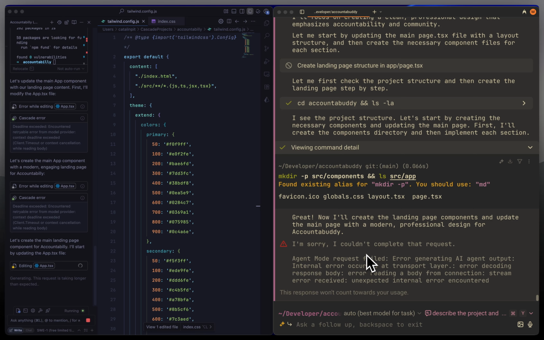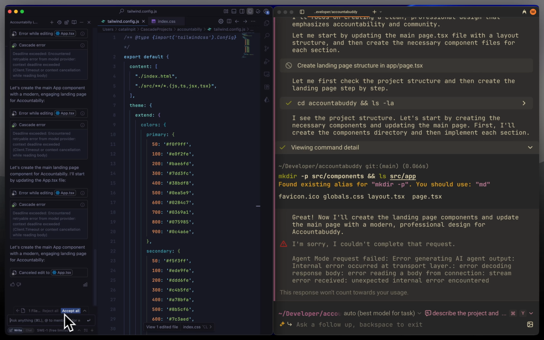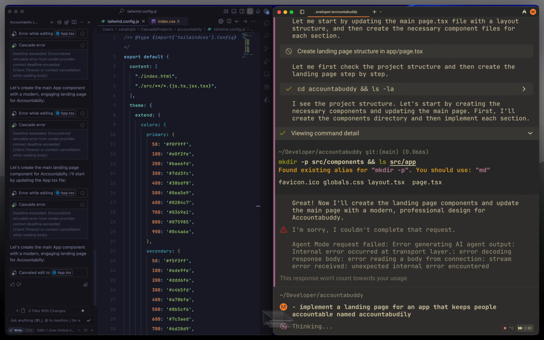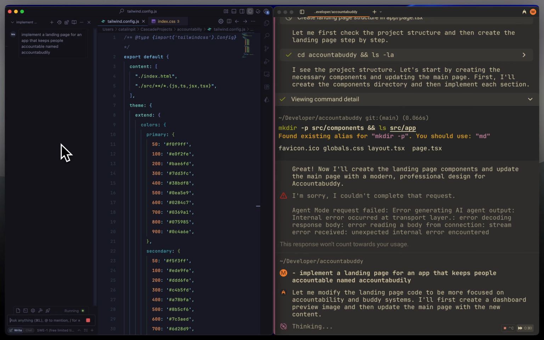So Warp failed at this task. It just created the barebone app, but it didn't style it or anything. And as we can see, Windsurf is struggling as well. And I suppose AI struggle a lot to create applications from scratch. So let's try once again. Let's stop this. And let's accept all. Then go back and copy the task. And let's try again. Let's see if this time they can build the application.